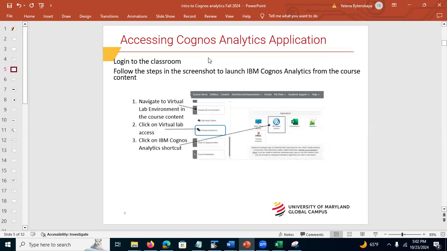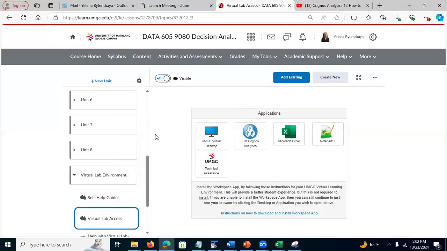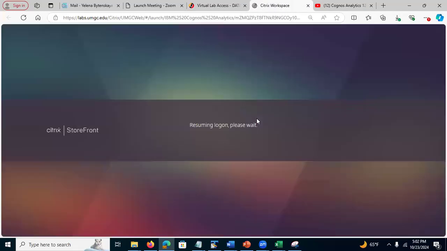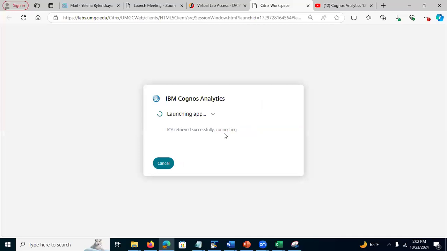So how do you access Cognos Analytics? I'm going to go to a classroom. Each session has a similar classroom structure. If you scroll down, you're going to see something that says virtual lab. You click on the virtual lab environment, and then click on the shortcut to access Cognos Analytics. When you do that, you're taken to the login page. It's opening up the Cognos Analytics login page. You're launching the application. Now what?